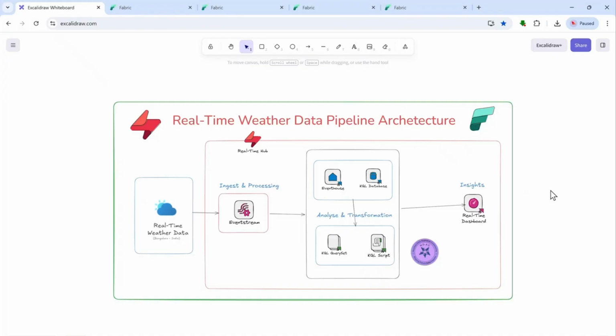For this real-time weather data, I'll take an example, let's say Bengaluru from India. I'll take Bangalore from India as my location. From Bengaluru, I can pull some main areas, like suburban locations. Later I can process that using the event stream and store that in the event house, and I can query by using the Kusto query language, and later I can build the insights inside the real-time dashboard. So let's begin the show.